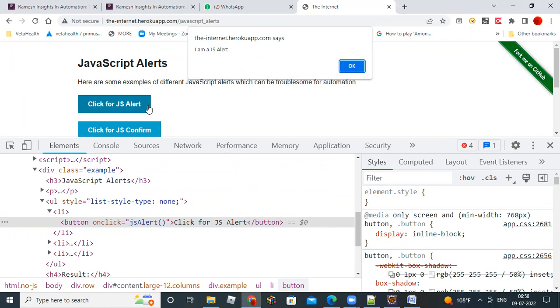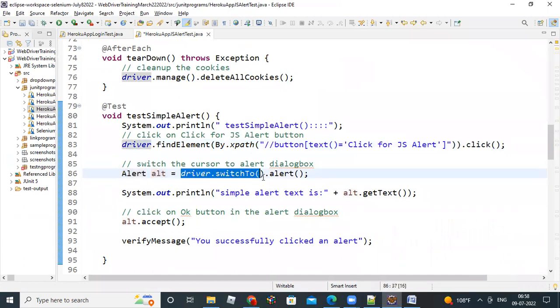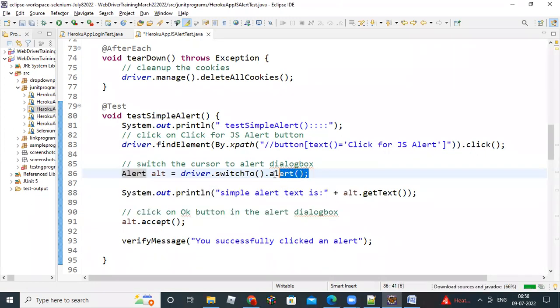Now your cursor is here in this page. You have to bring the cursor to this alert dialog box. How can you bring the cursor from the parent window to the alert dialog box? This is the code you have to write. Alert, reference variable equal to driver dot switchTo method dot alert method. What is this Alert on the left side? This is an interface. This alert method returns an Alert interface variable.